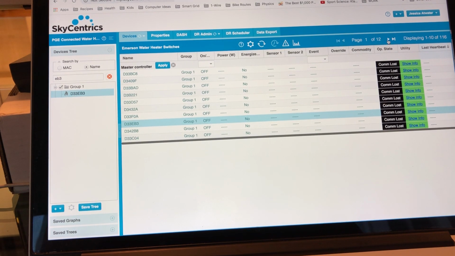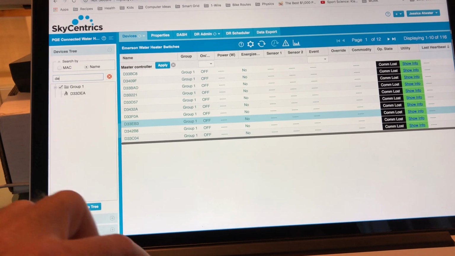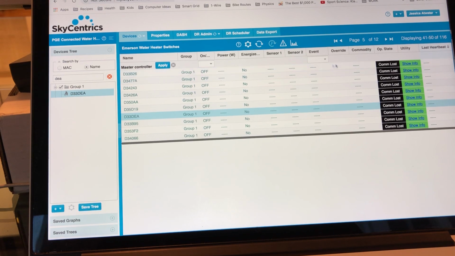See how there's 12 pages of stuff here? So for example, if I scroll down further and I find one that ends in DEA, I'm filtering, I'm saying DEA. So I double click on DEA and it went to page 5 and found your DEA.